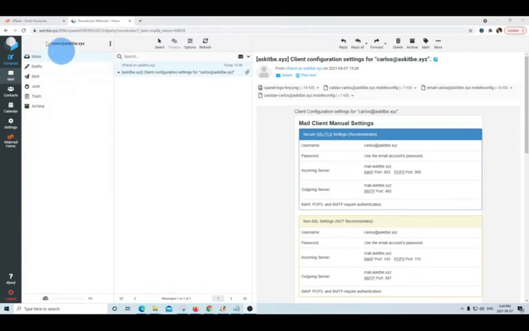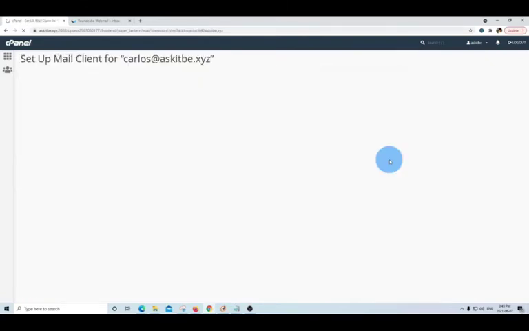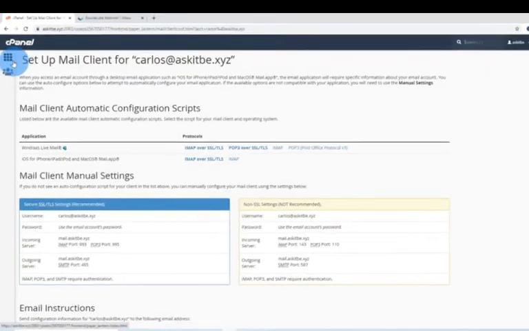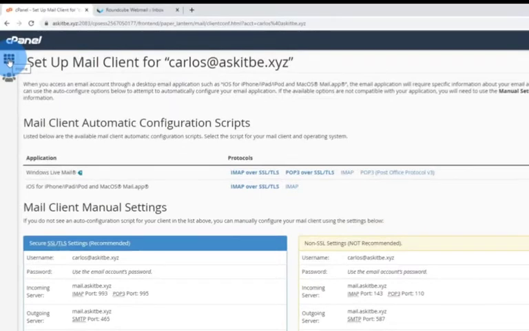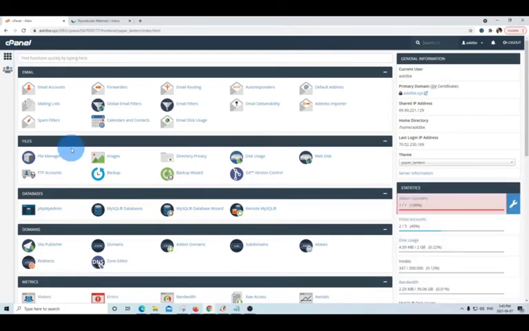We can now go back to our cPanel. And if we click here on connect devices, we will also find the email settings or configuration that you need to set up your email account on any device using IMAP or POP3. If you want to go back, you go to the upper left corner and click on the nine little squares. And we will be here where we can see all the sections within the cPanel.